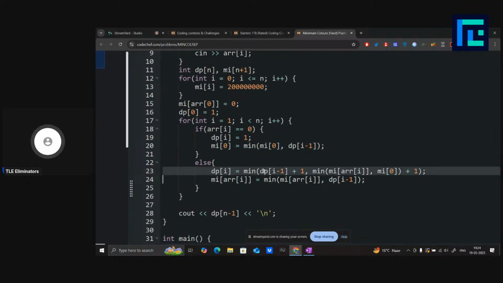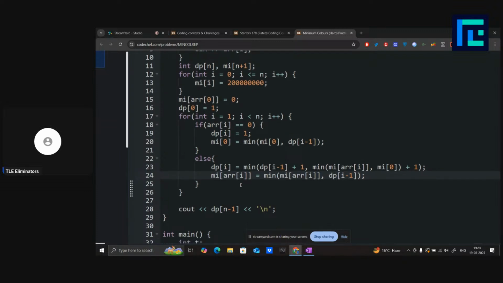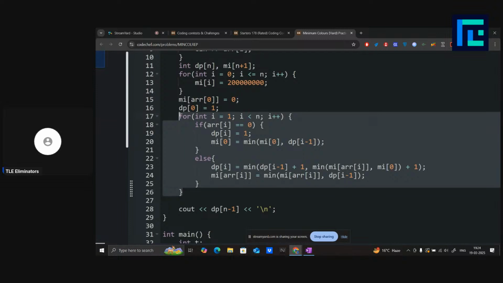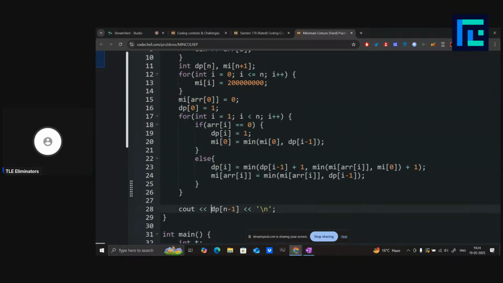So whatever is the minimum of that we'll take, and plus 1, right? So that is the dp value, and we'll update the mi of arr[i] to be dp of i minus 1 or mi of arr[i], whichever is smaller, right? So that's the dp here. And finally, the answer to this problem is the dp of the entire array, or dp of n minus 1. All right.